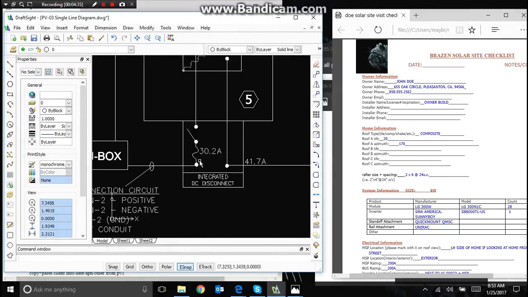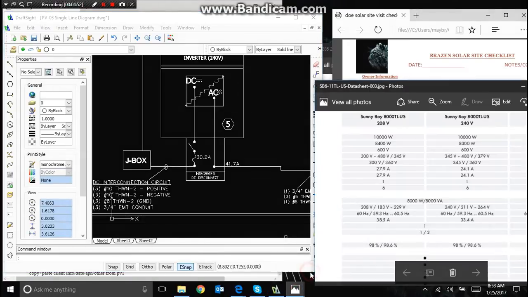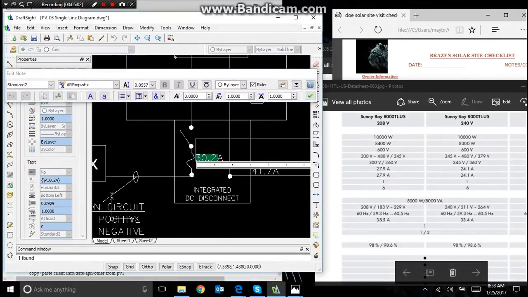This is maximum current that we can put into this inverter. This is maximum current coming out of the inverter. This is direct current power, this is alternating current power. So we want to look on the data sheets to see what that is. Maximum going in is 24.1 amp per string. This is input. 24.1 amp.